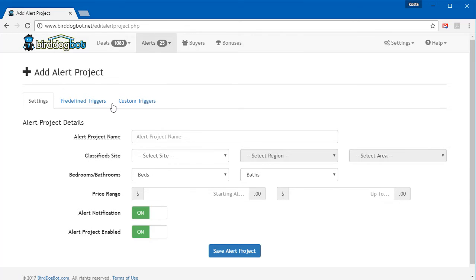On this page, you're presented with 3 tabs. The first tab is the Settings tab, where you can name your alert project if you like. As with search projects, if you leave it blank, Birddogbot will give it a relevant name based on your settings. In the next section, you can pick the site that you want. I'll choose Craigslist. Next, we select the region.